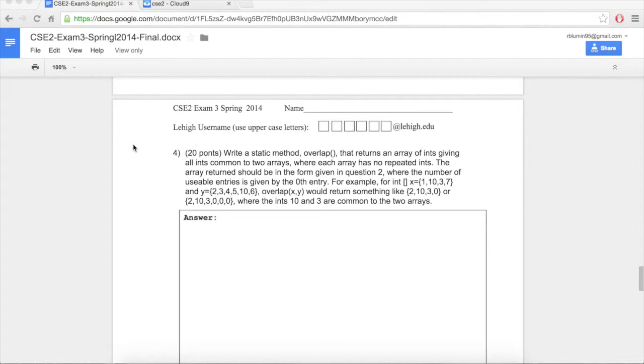So essentially this question is testing your ability to search through and compare the contents of arrays to find all of the overlapping values and to count the total number of overlaps.